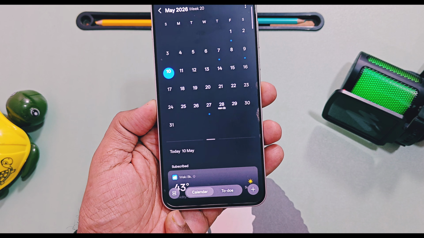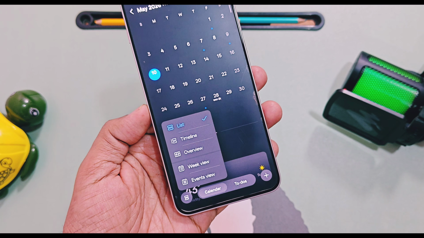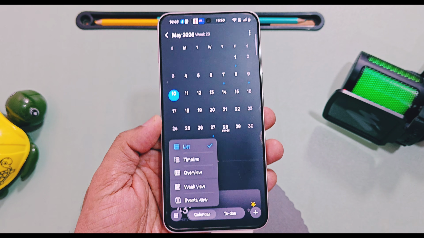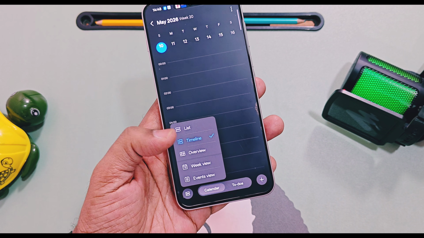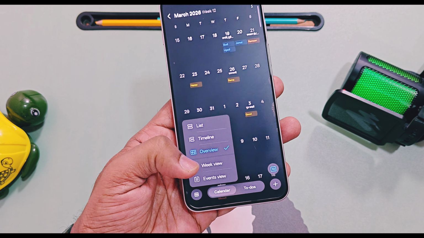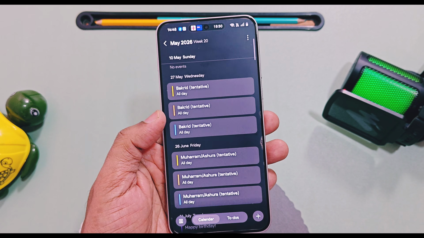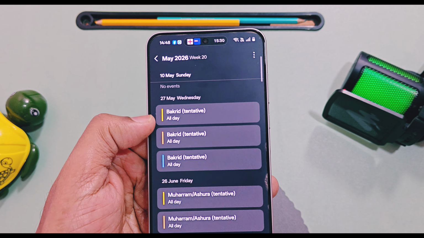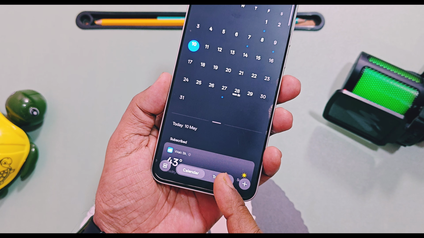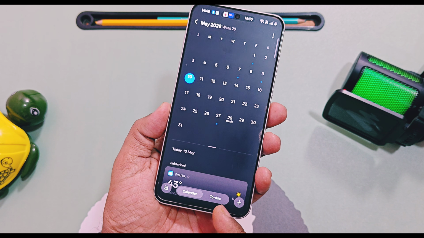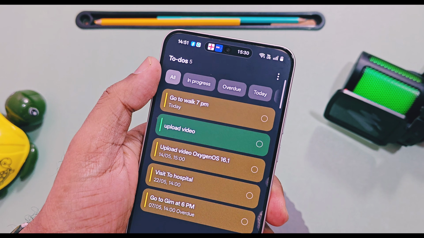At the bottom, we have the control center of this application. If you tap on the first setting icon, you can change the display layout of the calendar into different formats like list view, timeline view, overview, week view, and the event view. I think the event view is very useful to check all the events of the month on the go. This control center has the default view as calendar. You can switch to the to-do list by selecting the to-do list option.